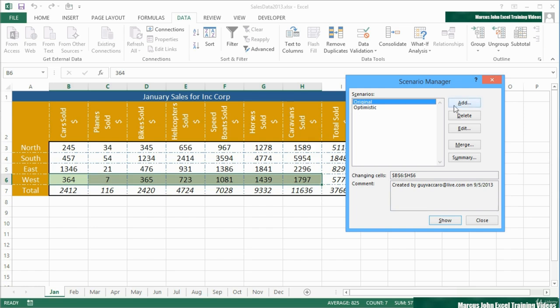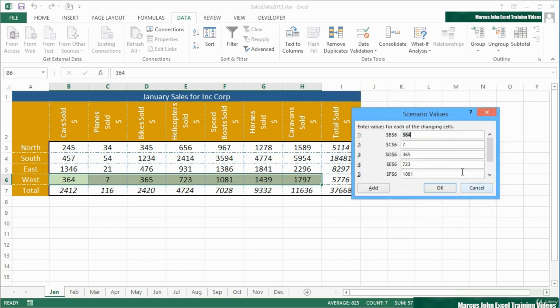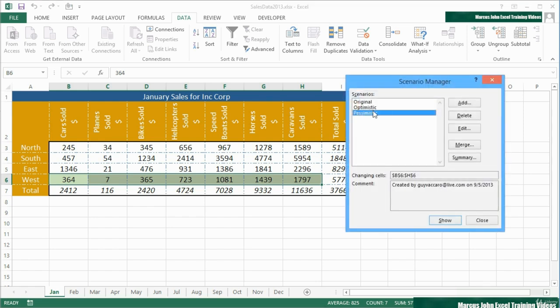If I then want another set of values, I can go to Add, Pessimistic, same changing cells, OK, and this time the numbers are going to be a lot lower. These are very bad sales figures. We're just entering some randomly lower numbers than the values that are originally there. And then OK saves those numbers. So now I've got three sets of numbers: pessimistic, very low, optimistic, very high, and then original.